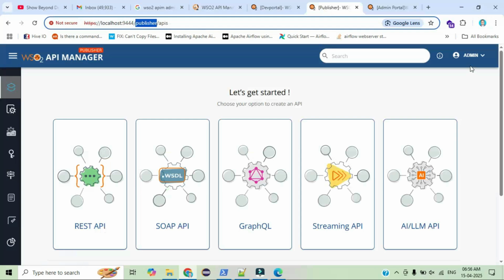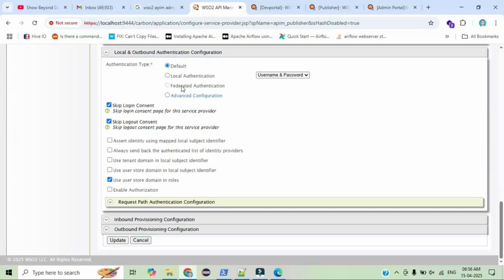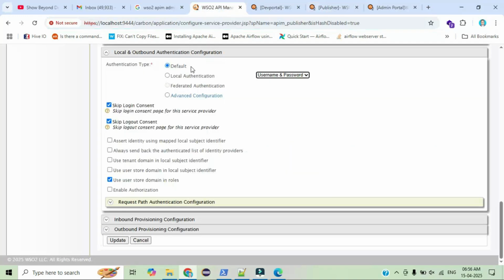If you scroll down, currently while logging into this portal we are using the default option; there are multiple options. By default, WSO2 configures this authentication type as default, which makes it a username and password, that is, basic authentication.